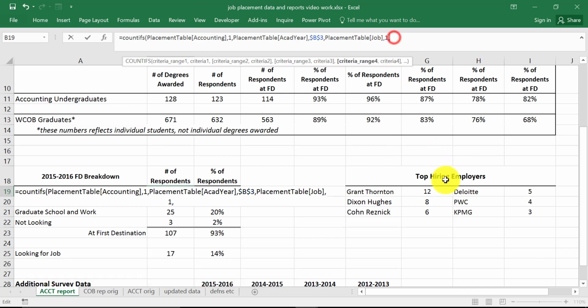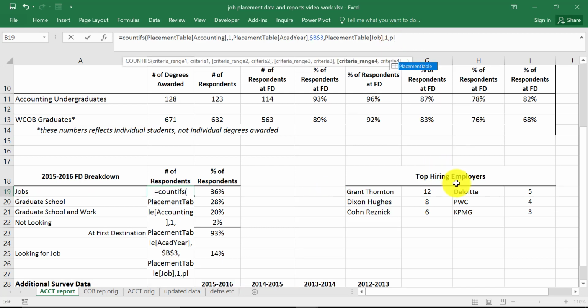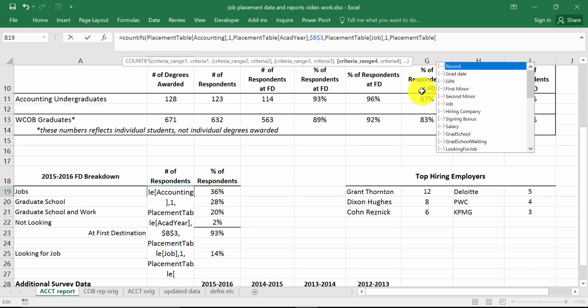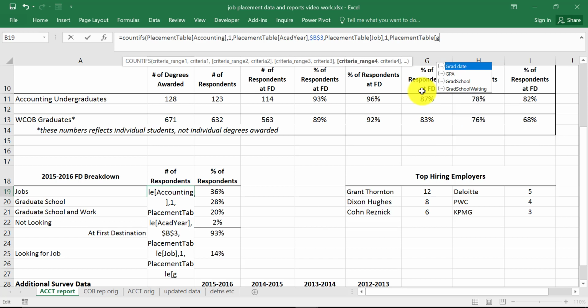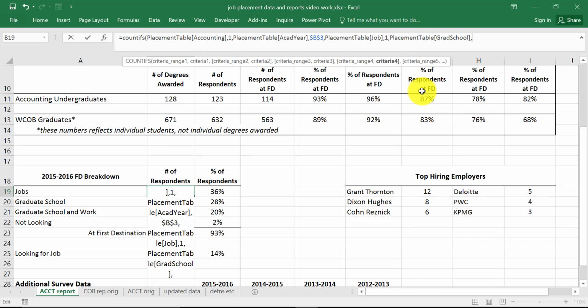It looks like it's moved my cursor a little bit, so I'll just go up here and we'll do placement table again. So you maybe see it better up here in the formula bar. Okay, let's see, we're looking at grad school. And just hit tab to accept that. And again, I do not want anyone that's going to grad school in this count. And there's a couple of different ways to do that. Here's what I'll do, but there are other ways it would work. I'll do a not equal to 1.